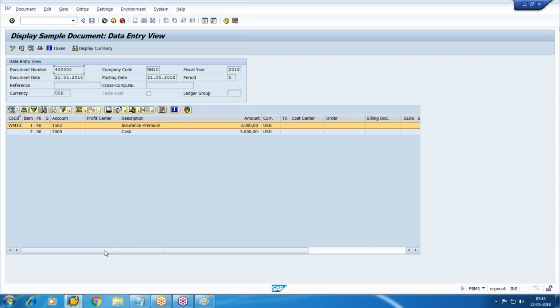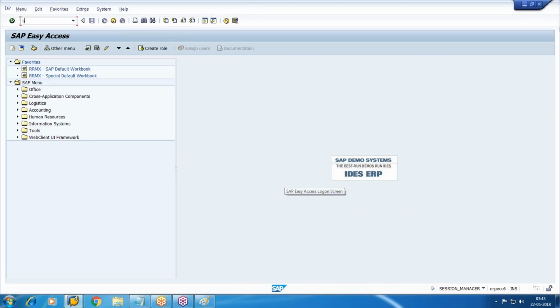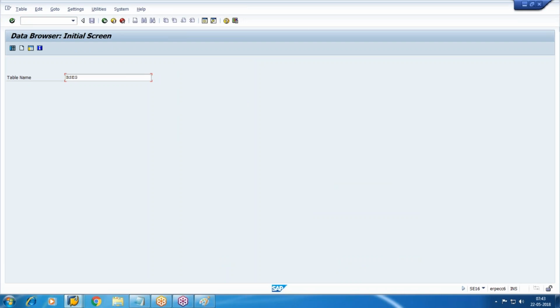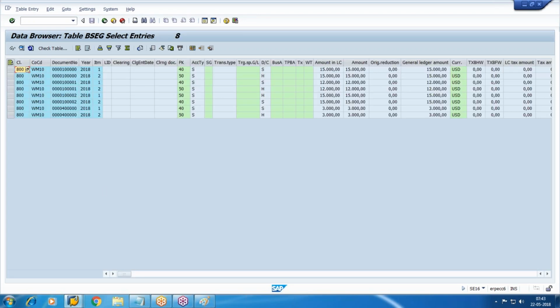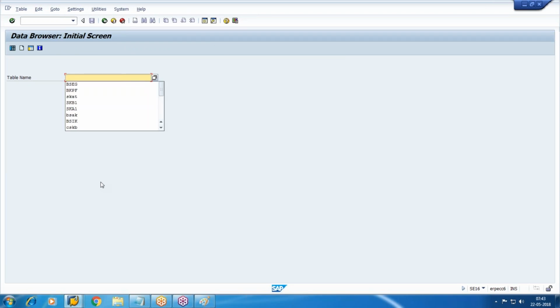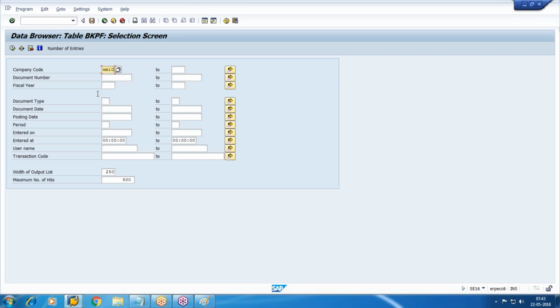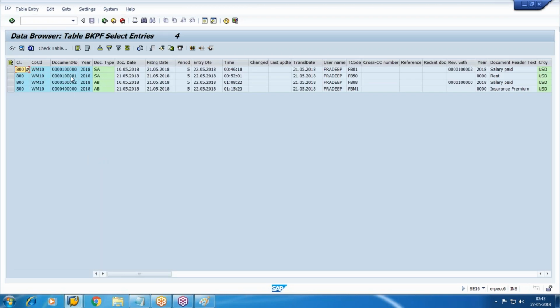Next question: how are we going to differentiate it from a normal transaction? Because if you check the documents in BSEG, all documents are there. Or let's go to BKPF first, the header data. The document number with 10 and four zeros is there, the second document is posted, the reversal document is there, and also the sample document is there.